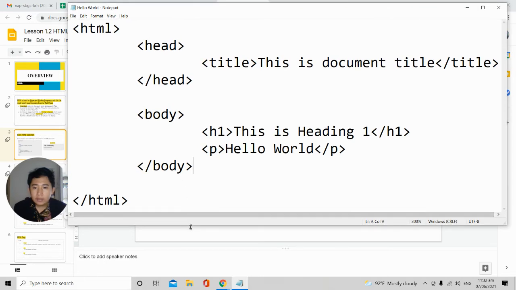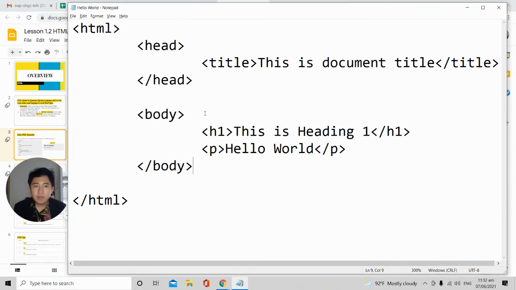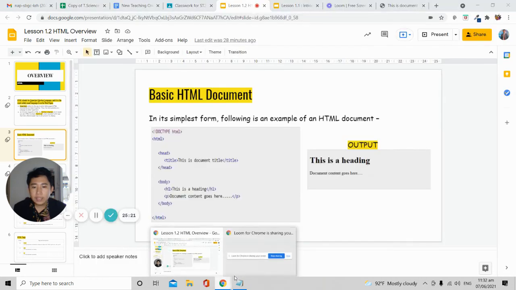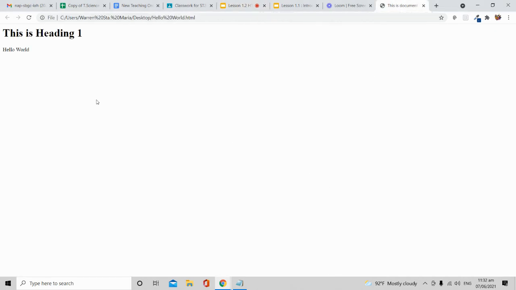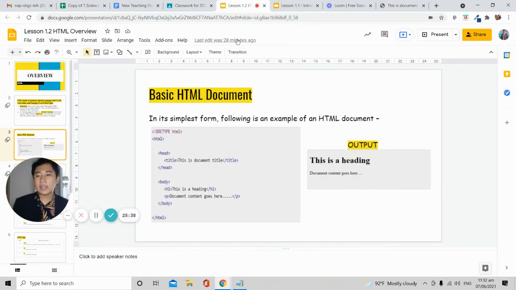So the notepad, the program here is HTML, and this is what we did. This is the example of hello world, and if we go to our example here, this is the output. You see, hello world, and this is heading 1. So if we put more HTML programs here, then we can create our own website. So let's proceed on our HTML overview.